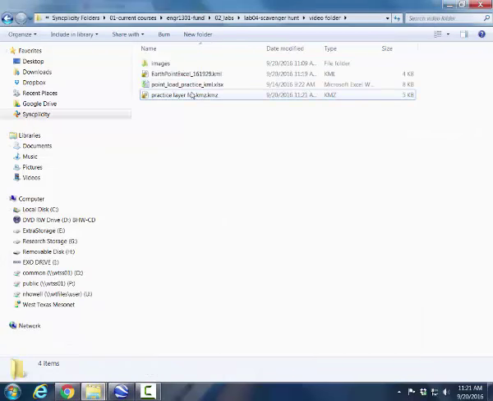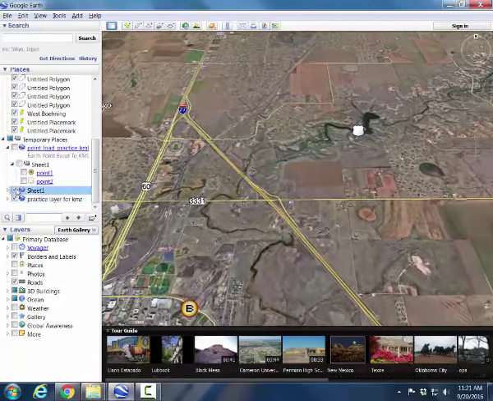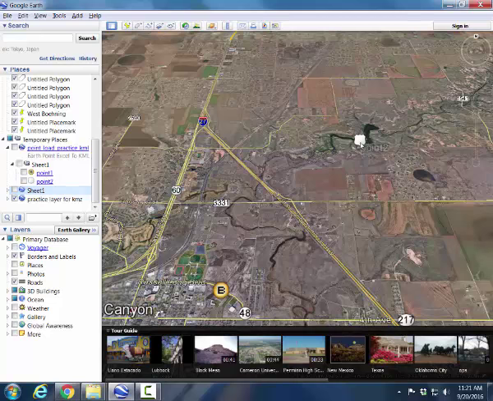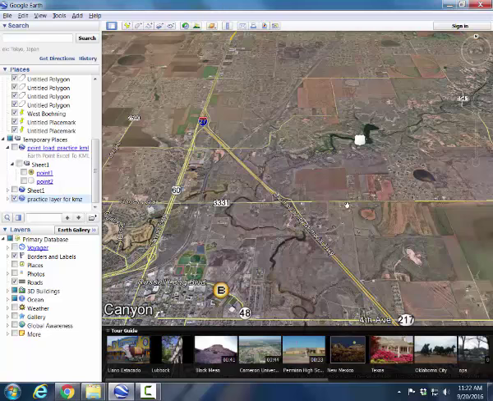And when I open it, it'll go straight to Google Earth. And I've got the practice layer KMZ. You can see there's the race car. There's the dog point. It's a dog. Everything looks just the same, except now it's its own file encapsulated for all to see, to be passed around, whether you're online or not. As long as someone has Google Earth or Google Earth Pro, they'll be able to see what work you did.